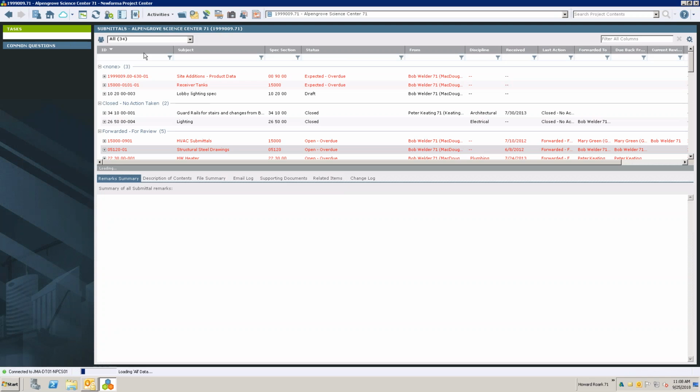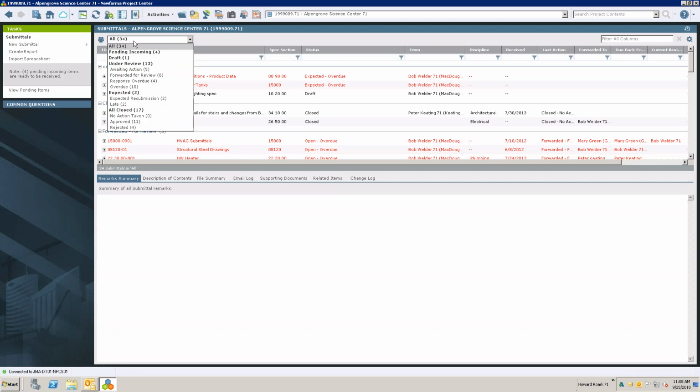But when the submittals are in the Activity Center, you can see in the dropdown, I have it so that I could see all of the submittals. Anything pending incoming would be things just like we saw through Info Exchange. If it's sent in from the project website, it's considered pending until we receive it. Anything in draft mode would be things that we had created if we were the creator of a submittal, but we hadn't done anything with it. So we hadn't forwarded it or closed it.